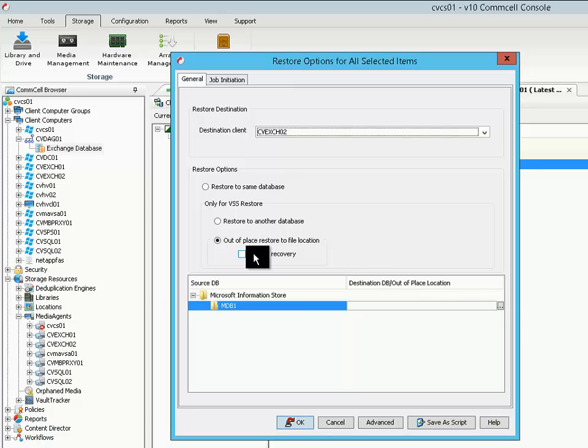Finally, the with or without recovery option refers to log files. By default, we'll restore with recovery, which means put down the database and the log files and roll them together. If you want to leave them separate post restore, go ahead and choose without recovery.